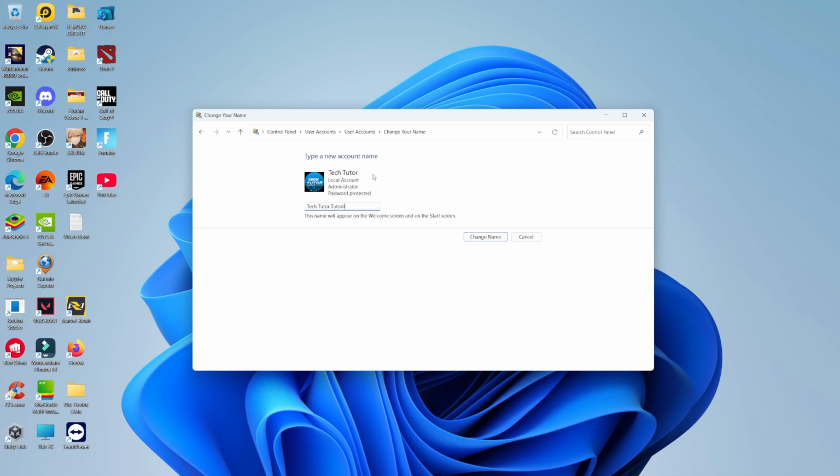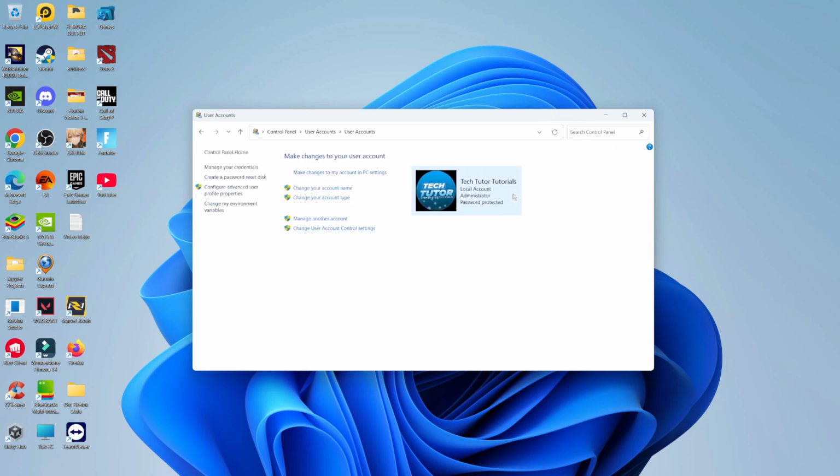And once you've done that, basically what you want to do is just come down and click Change Name down here at the bottom. As you can see, straight away that's taken effect and that's changed our account name. So that is how to change user account name in Windows 11.